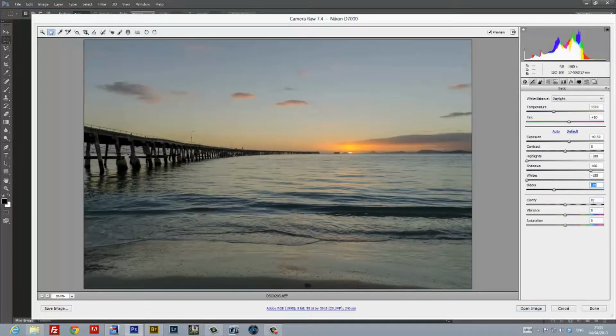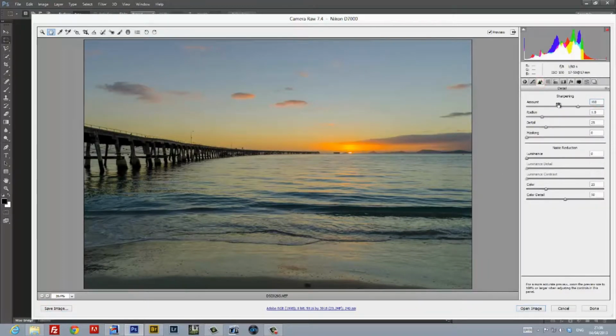I then raised the values of the vibrance and saturation sliders. I didn't use the clarity slider on purpose, as I didn't want to bring out any intense details in the water in the foreground. I then raised the amount slider on the sharpening parameters to 100% to make the edge of the image look crisp.